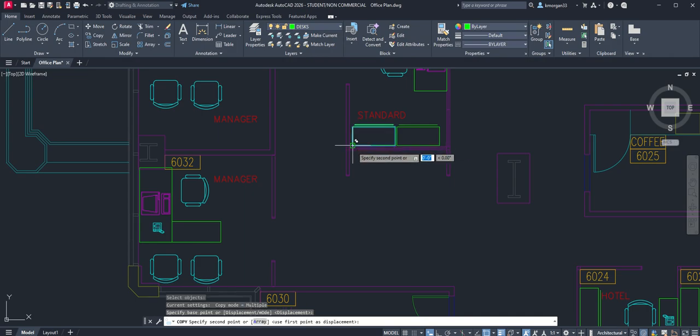I'm just going to use my endpoint. You can use whichever point that you want to use, and then we are going to take it out, somewhere far out of here. In your textbook it's showing you around here. It's okay, it doesn't really matter. I'm just gonna go ahead and place it right there. End it by clicking enter on your keyboard.